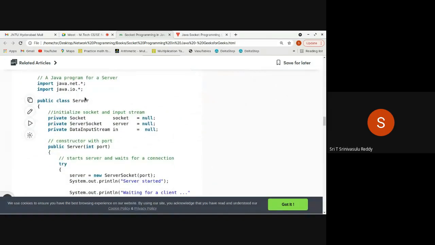So again, basically you have to import java.net.*, import java.io.*. All input stream, output stream kind of things are there in the package called java.io. And the socket related things are there in java.net package. Socket, ServerSocket, all those things. So here also again, you are developing a class called public class Server. This is a server program.